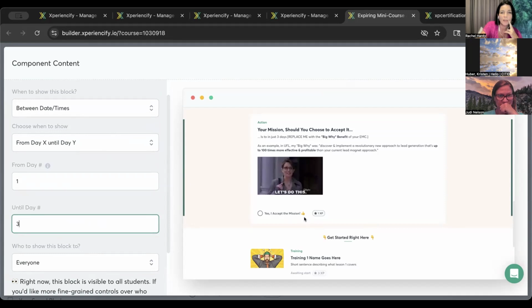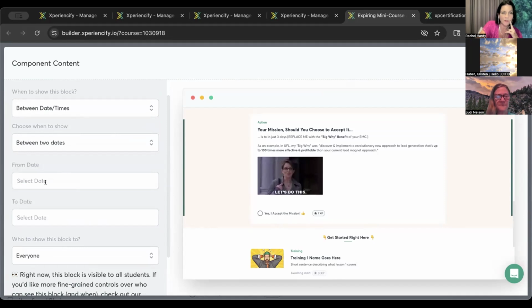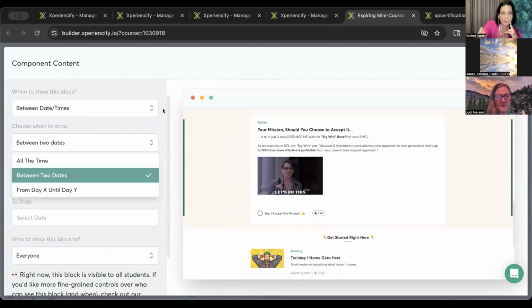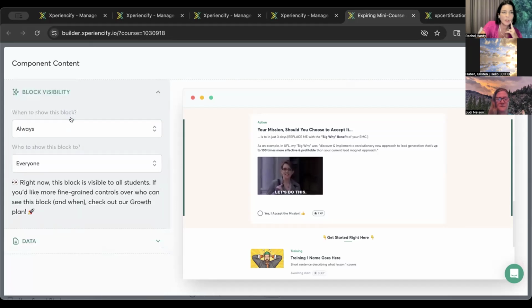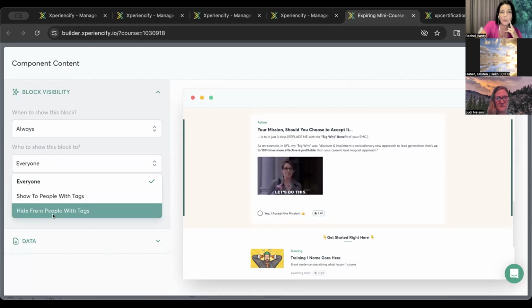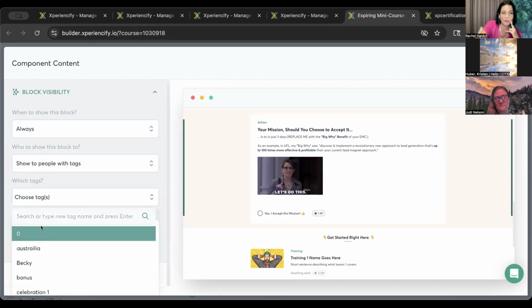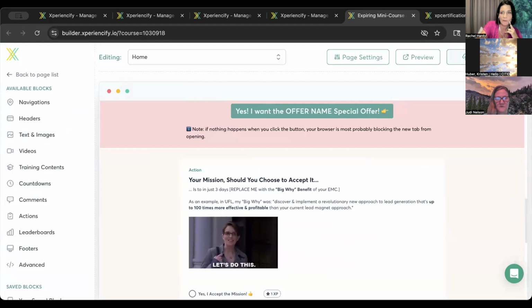And then on day 3, that disappears, and on day 4, another block becomes available. So you can set up creative ways like that. Or, of course, you can use fixed dates if that works for your use case. But you can also show the block always, but only show it to people with a particular tag, or hide it from people with a particular tag. So if we select a tag, I'll go ahead and save that.